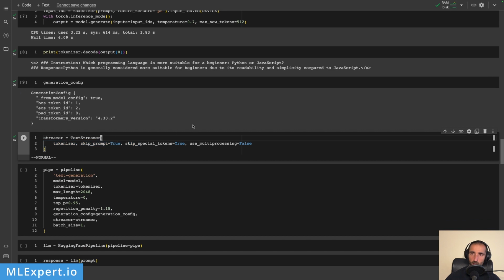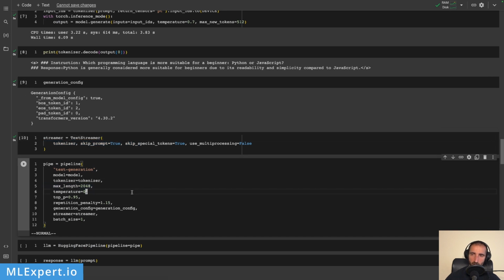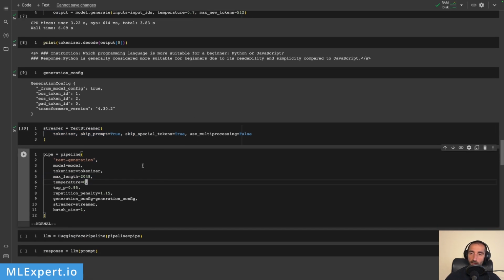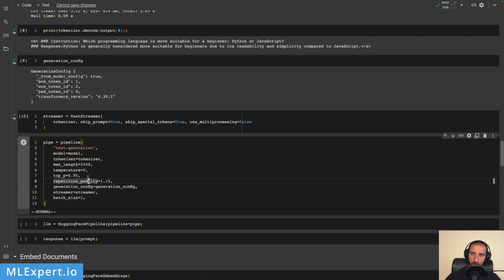Sometimes I had trouble with the streamer if this was not set properly. And then I'm going to create a text generation pipeline. Again, this is coming from HuggingFace. We're passing in the model, the tokenizer, the max length, which is essentially the max length of the model, 2048 tokens. I want the temperature to be 0, so I want this to be highly reproducible for you guys. And then we are passing in the streamer itself and then a batch size of 1.